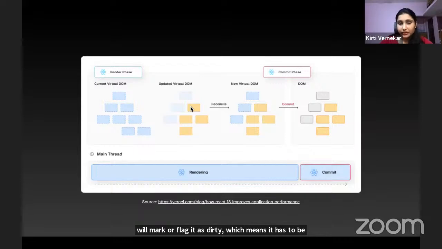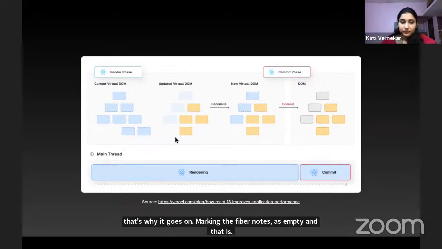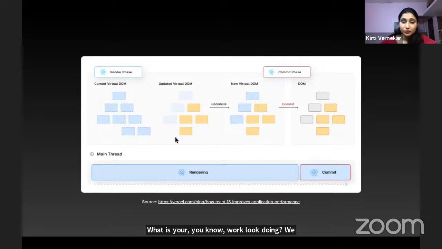The DOM has to update it for that node in the next commit phase. So that's why it goes on marking the fiber nodes as dirty, and that is what your work loop is doing. We have seen that the work loop has a begin work and a complete work function. In begin work, you go down tracing the fiber tree and marking every component which requires an update as dirty. And in your commit phase, you go on committing those changes to your DOM.